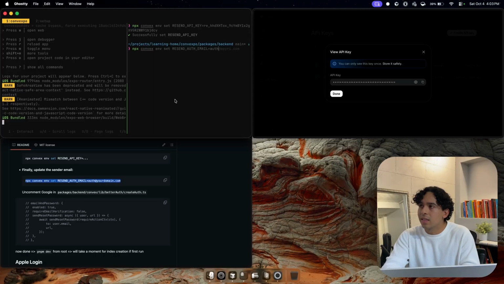In this case, I'm gonna name it auth at, and you have to have, because my current domain that's enabled on here is apiary.com. So you cannot use another domain that you do not have on Resend. So just make sure you have the right domain on there and make sure that's configured properly. So let's go ahead, press enter.